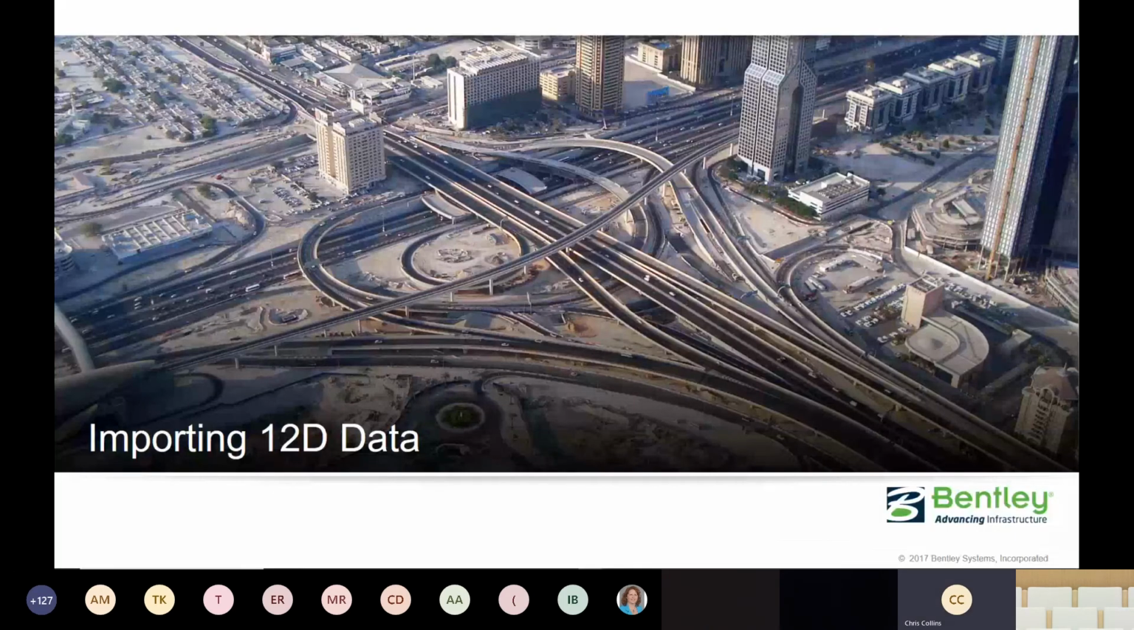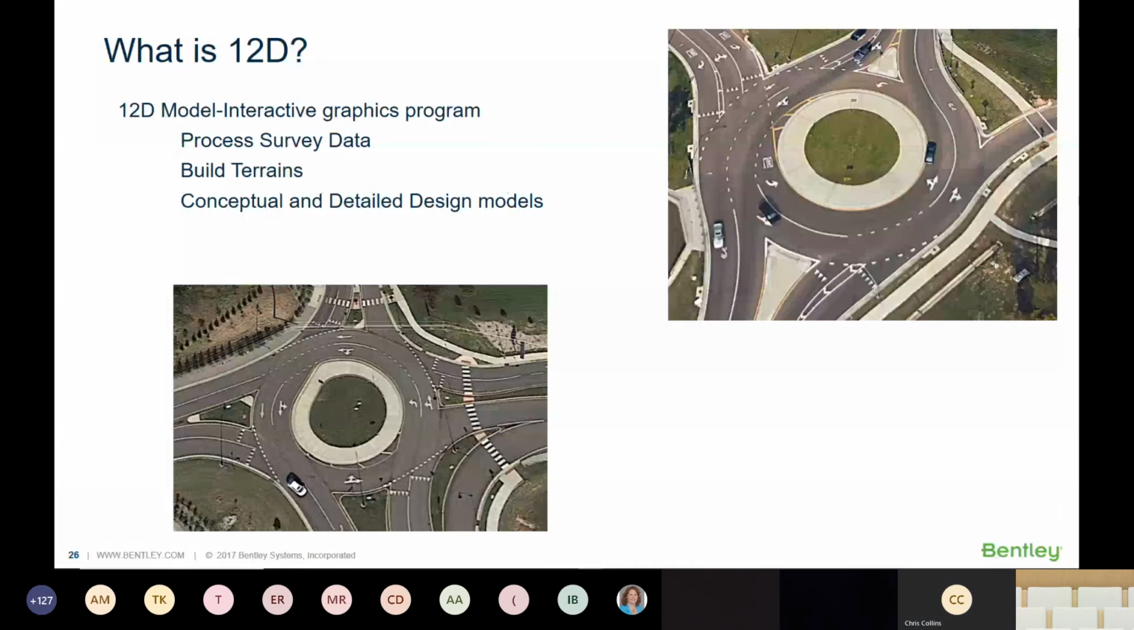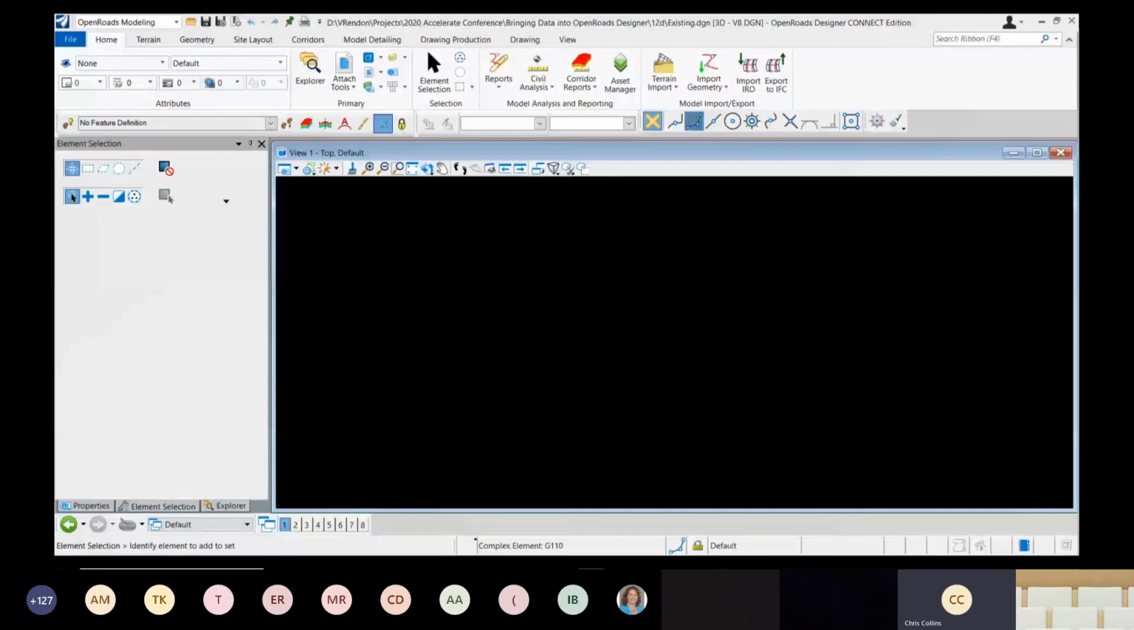Last one here we're going to look at is 12D data. Doubt you guys probably run into much of this. It's an Australian, Africa, Asia type product on that side of the world. It's an interactive graphic program. It has survey data, terrains, conceptual and detailed design models. Just contains a lot of information. But we'll just take a quick look here at how to bring that in.